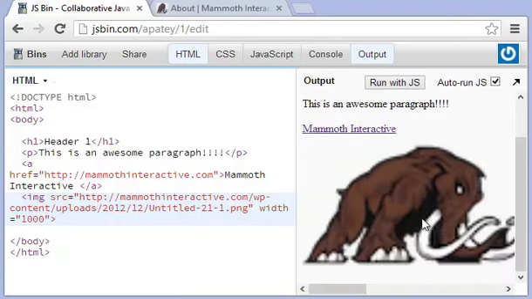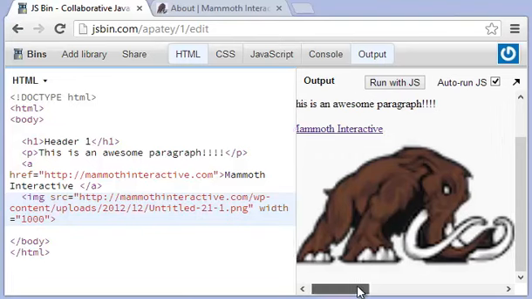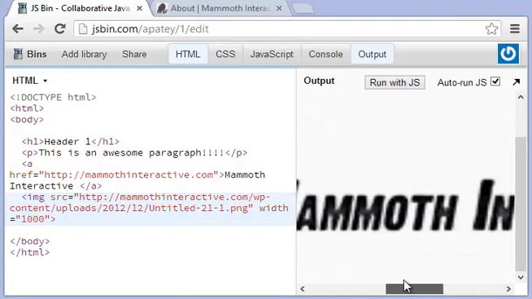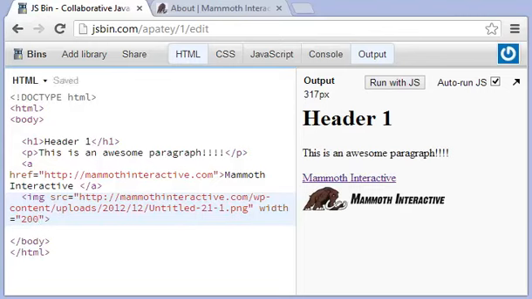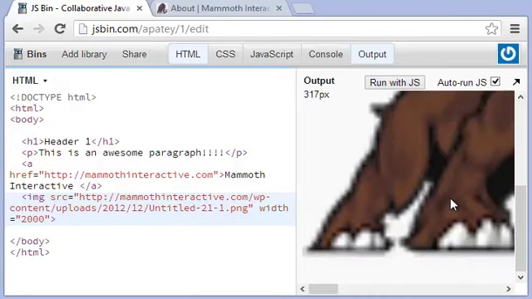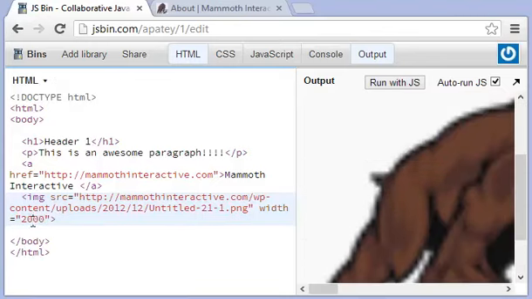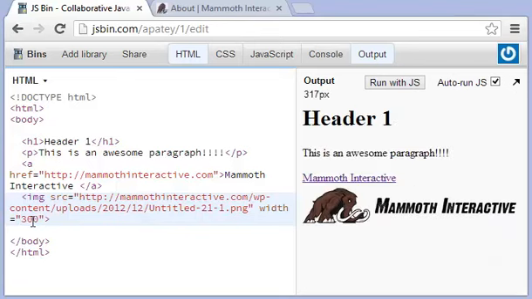Now, obviously, 1,000 stretches out this image, and you can see how it's all blurry. You never, ever want that. I'm just showing this to you for demonstration purposes. If you put something like 2,000, you can see that it gets even bigger. Let's just go back to about 300, okay? That's very similar to what it is here.